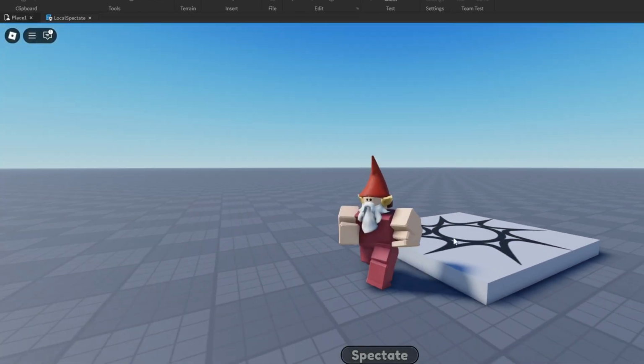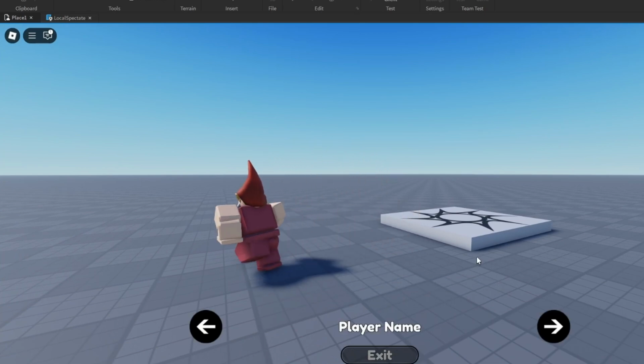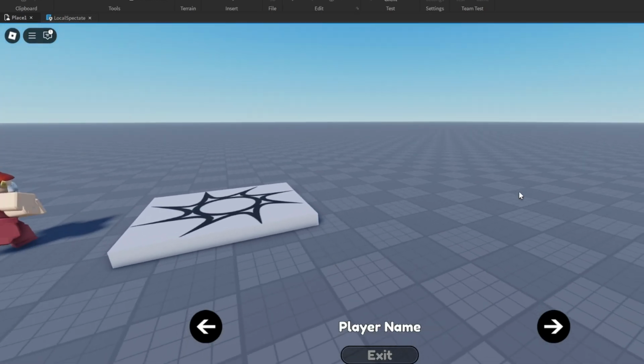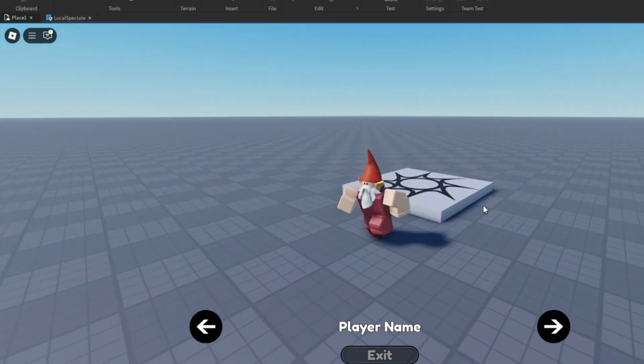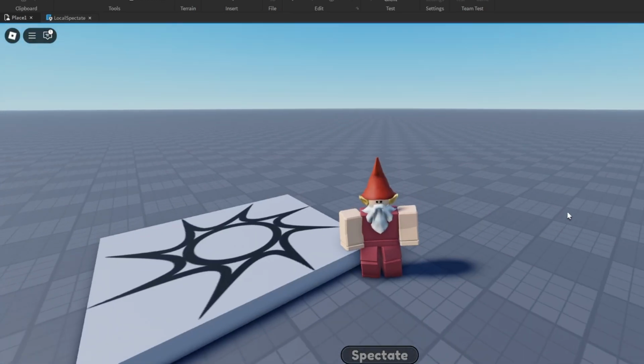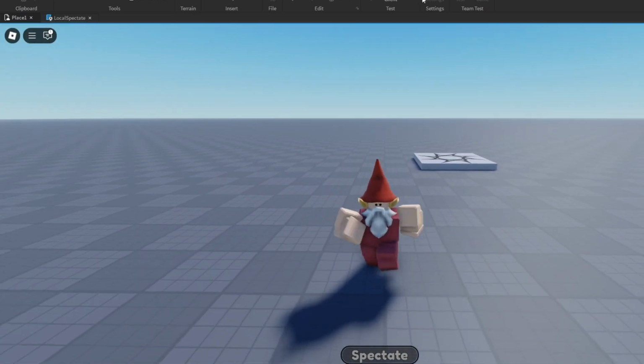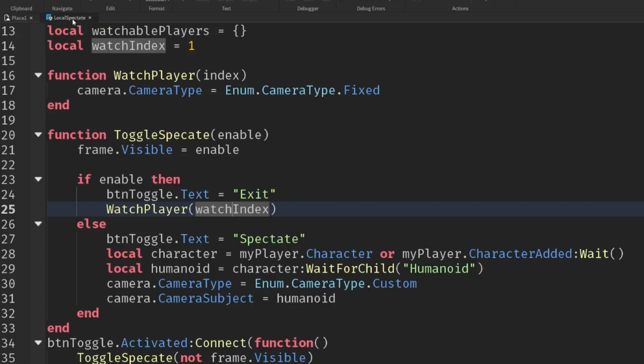So let's hit play, and now if we hit spectate, it looks the same, but if I start moving away, there we go. You can see our camera is fixed in place. We can drag it around using the right mouse button, but it's not following our player anymore. And if we hit exit, we'll snap back to our player. Cool.